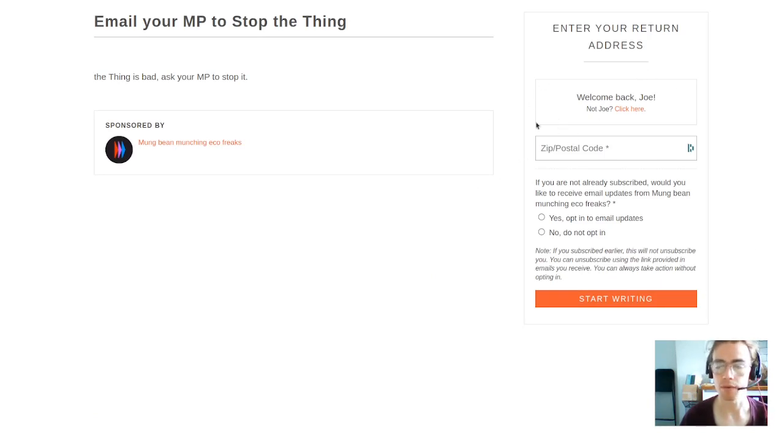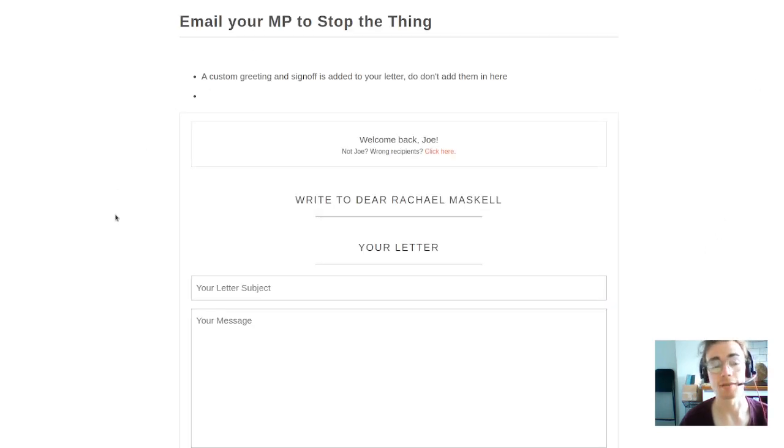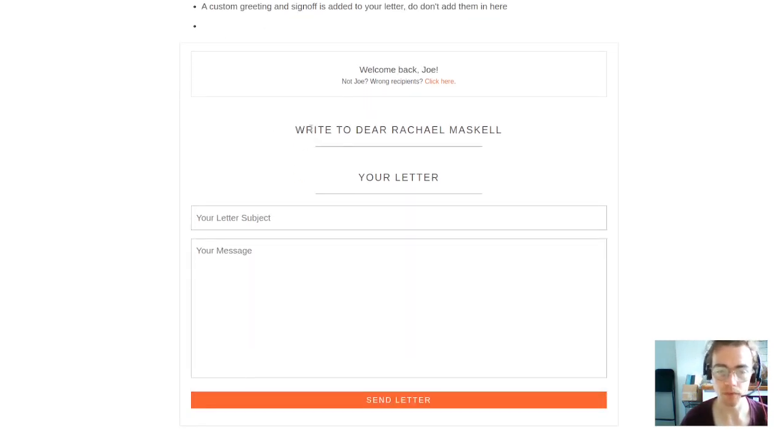And you can see on the right, most of the fields are auto-filled with my details. So I'm just going to put postcode in here. That's my first line of my postcode. And click yes, opt into email updates, and then start writing. And that takes me to the second page. You've got your instructions of how to write the email at the top. You've got your target here, Rachel Maskell, my MP in York, and then you can pop the letter, subject, and body in.